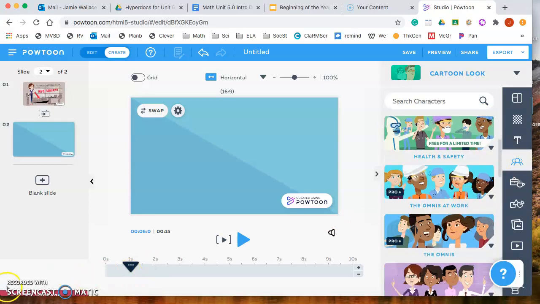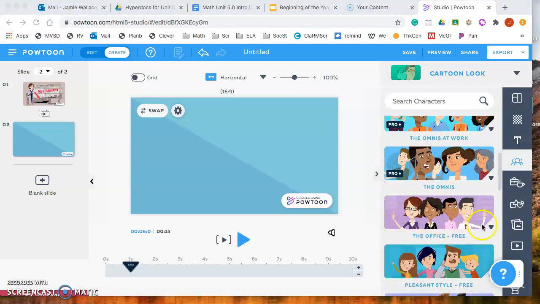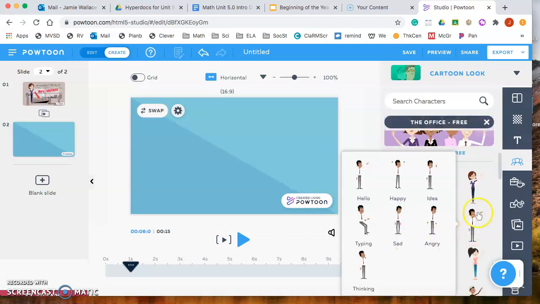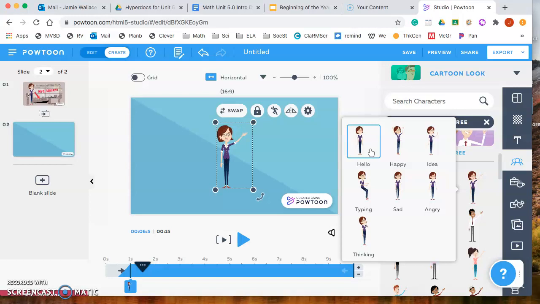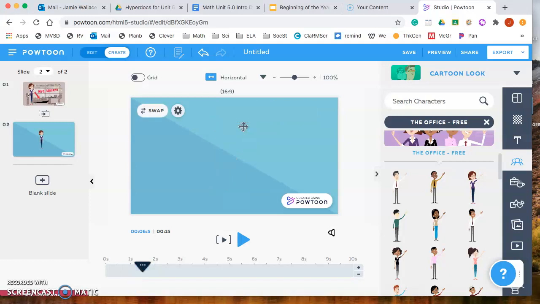Next, I'm going to add my character. I'm going to look in these office characters because I see the lady that I put on my first slide there. So I'm going to click on that. And here's all of my people, and I'm going to choose her again. Hello? No, that's the one we used last time. So if I use my 4 arrows and I click on her, I can click delete and get rid of her.